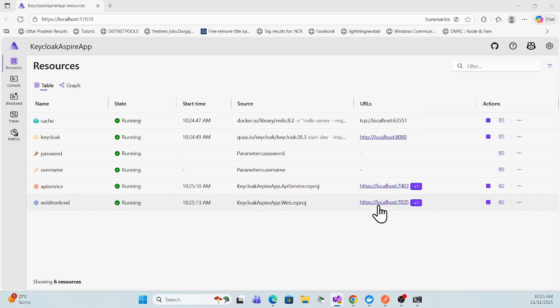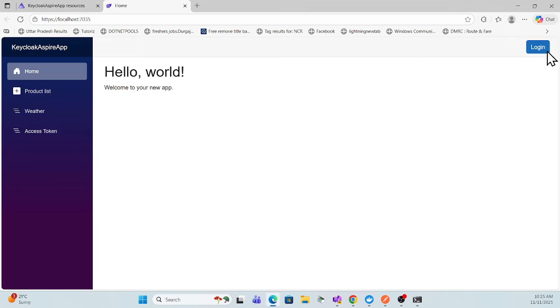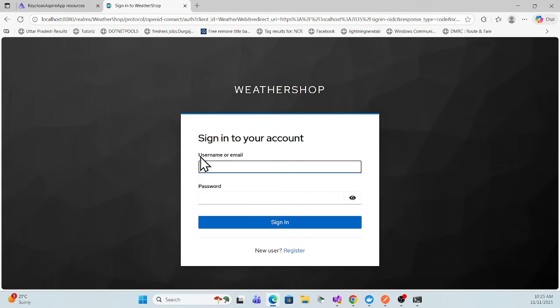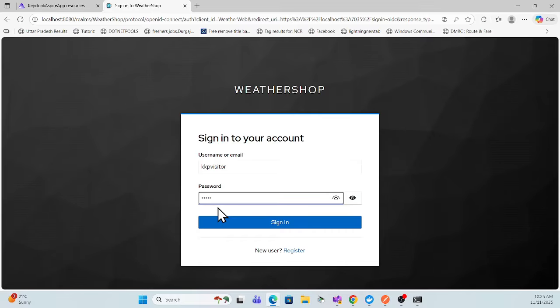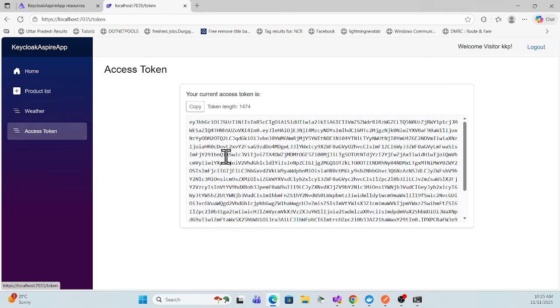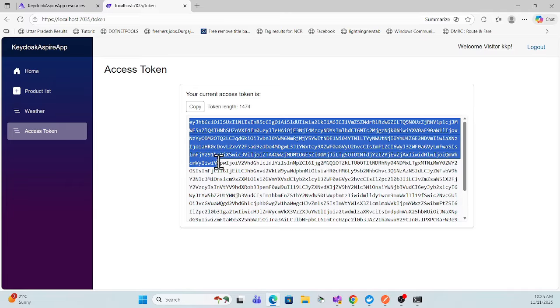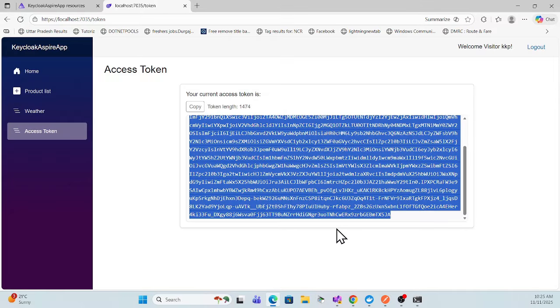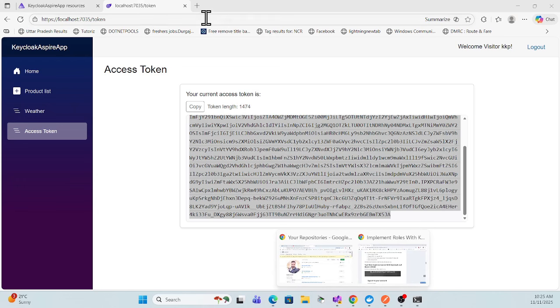Okay, once that's done, let me open the web application and log in with the new user which we just created, kkp visitor. Remove this, and my default password is test@123, and sign in. Once you sign in, go to the access token. Now see, I'm able to see that access token without inspecting and all, so that is easy to see. So this is my access token, then just copy it and go to JWT.